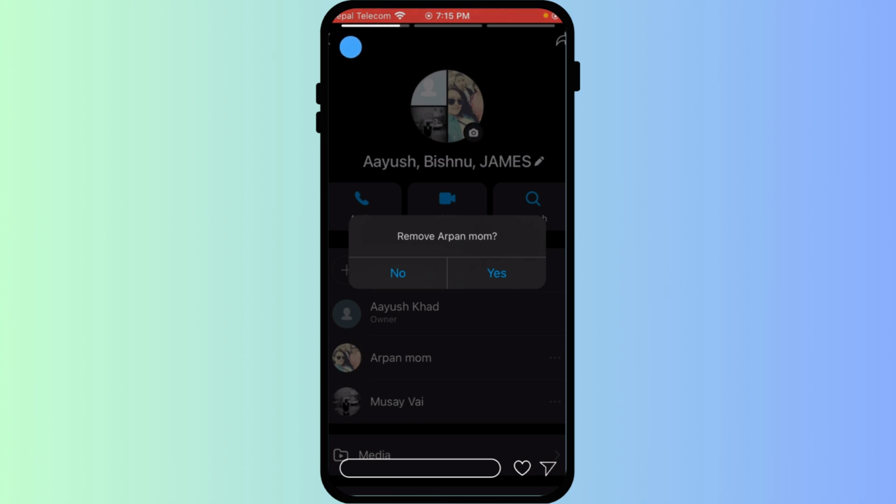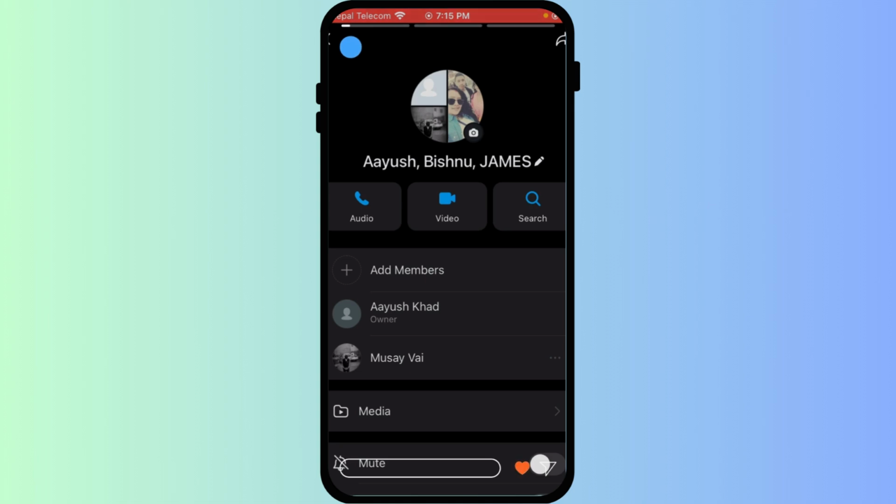Tap on Yes. You should know that only the group admin or the creator has the authority to remove members. If you are not the admin, you'll not have the option to remove members. The member will be removed from the group and will no longer have access to the chat.